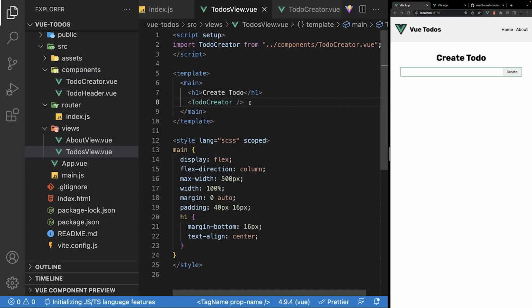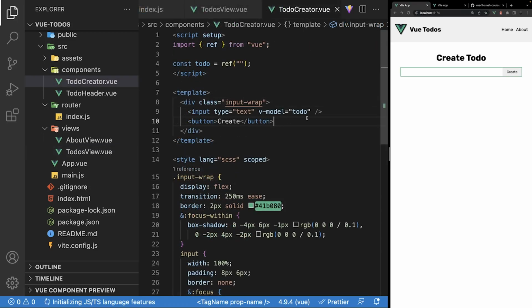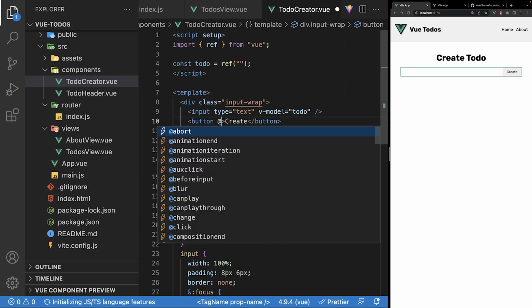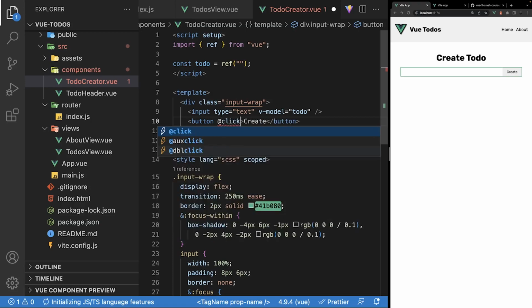And once we hear that emit, we can do something, and what we want to do when we hear that is then create our new to-do. So we want to send an emit from our to-do creator component once a user clicks on the create button. And once they do that, we want to then send the value of our to-do over to our to-dos view. So first off, what we want to do is listen for a click on this button. And to do that in Vue, we can simply just do @ and then we have a whole bunch of event listeners here that we can listen for. And the one we want is going to be click.